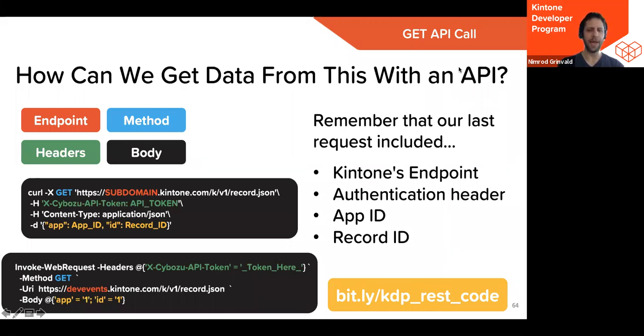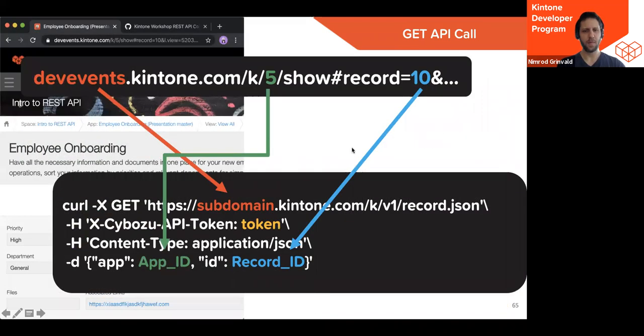Now notice over here the highlighted portions of these commands. Okay, you'll see in red, subdomain. So subdomain is going to be at the top of your address bar.